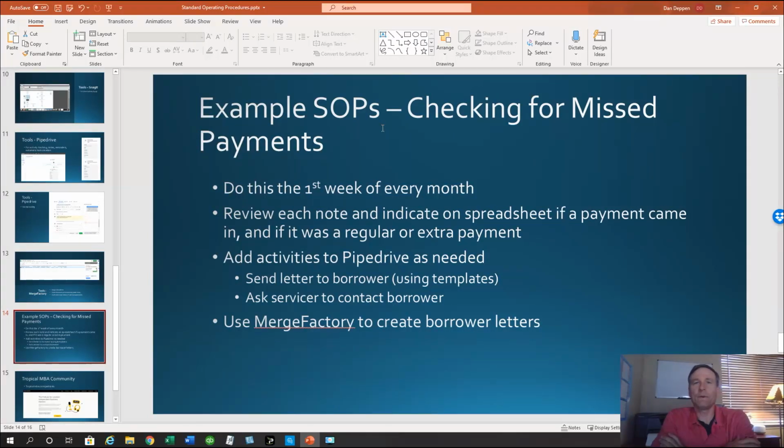But then typically the way this would flow is, hopefully most of the payments came in okay. The ones that didn't, I'll set activities in Pipedrive to respond, whether that's sending a letter, whether that's following up with the loan servicer. And then when actually following up and creating those letters, then I can use Merge Factory and my existing templates for those. And so with this, I've got a really orderly process for checking, and I can intervene quickly when a payment gets missed. I think that's really key in loss mitigation, is reaching out to the borrower when something goes off rather than letting them get way off track. Responding sooner is generally going to be better than responding later.